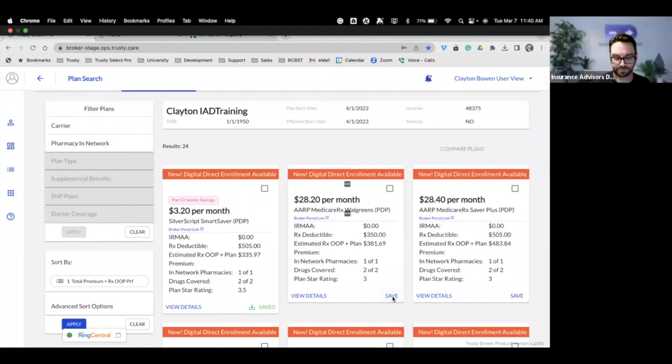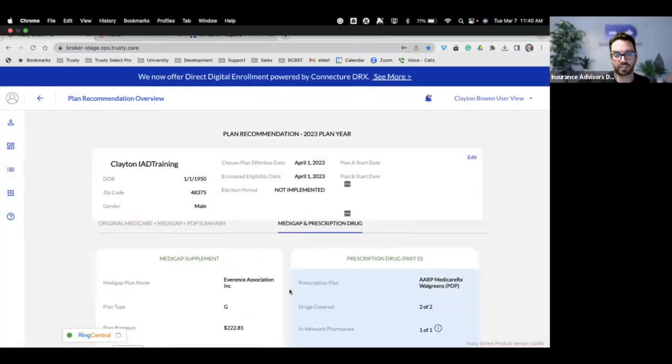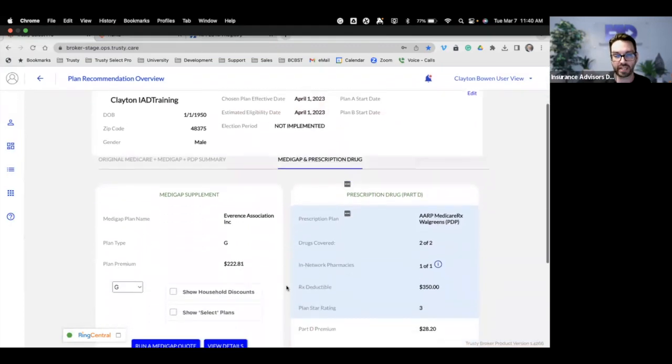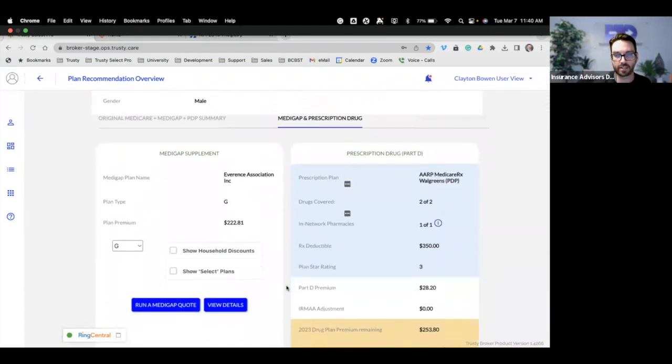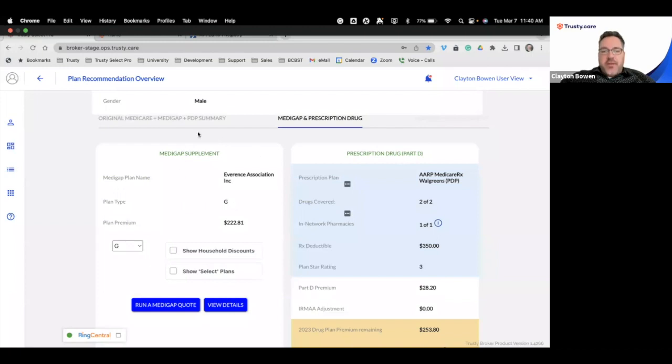So if we're direct enrolling somebody with a Medigap plan, it doesn't matter what PDP, like if we're not doing the PDP, we're only doing the med sup. Does it matter that the PDP is on there? Well, right now we don't do the Medigap supplement enrollments directly through Trusty. We only do the PDP and the MAPD. Okay. Does that answer their question? I think so.